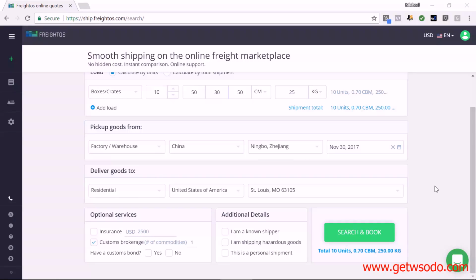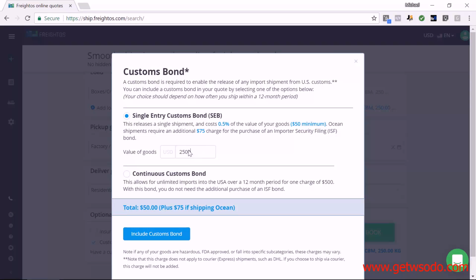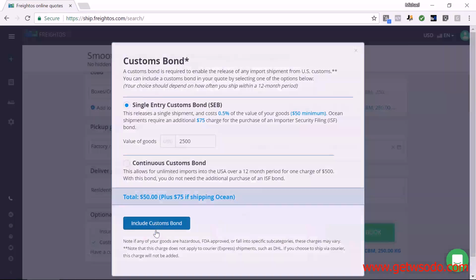Now below that, we have to tell Freightos whether or not you have a customs bond. In general, every single shipment that's being imported has to have a customs bond. You can either have one that you get annually and it covers all your shipments for the next 12 months, or you can choose to get a customs bond for each single shipment. Now, for your first one, you don't have a customs bond, so the best thing to do is just say no, and then enter in the total value of your shipment, and my value is $2,500, and then Freightos will include a single customs bond just for this shipment.